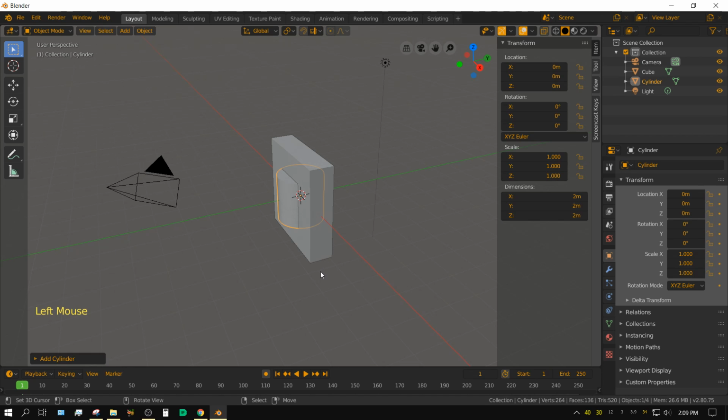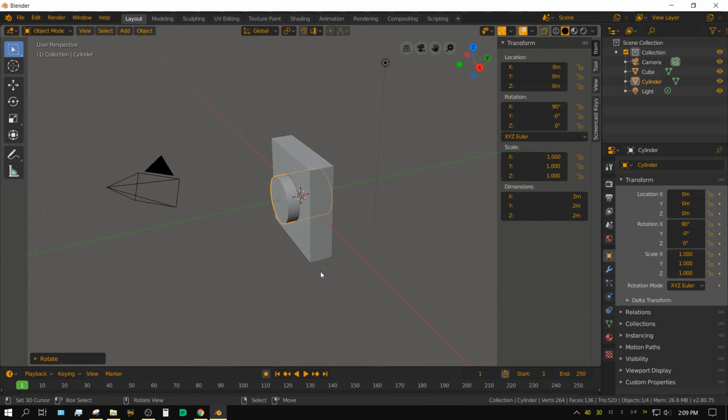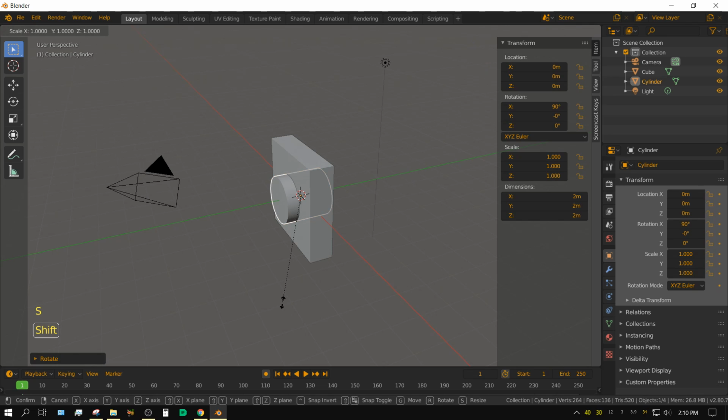Alright, now I'm going to go ahead and rotate that on the x-axis. R for rotate, X for the x-axis, and then 90. Now I'm going to make this a little bit smaller in diameter, but I don't want it to get smaller in the length, so I'm going to press S for scale and then Shift Y and then 0.75, enter.